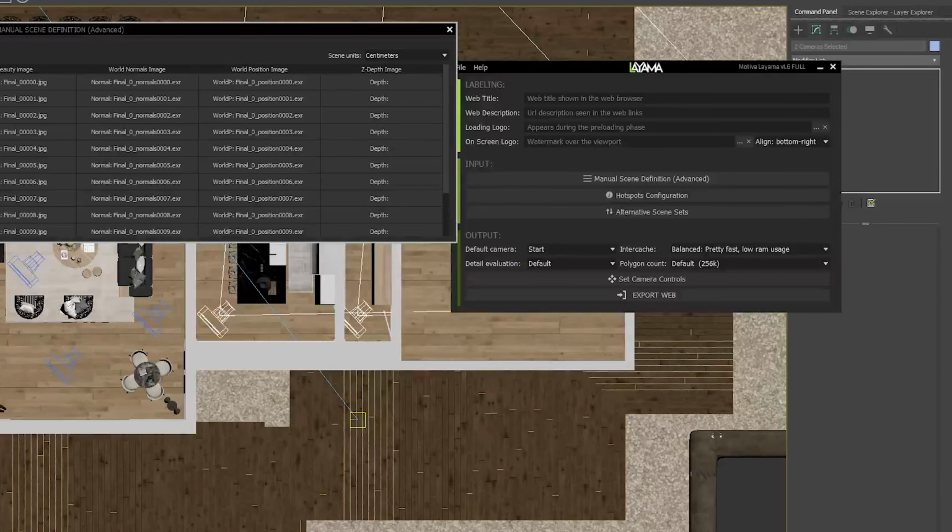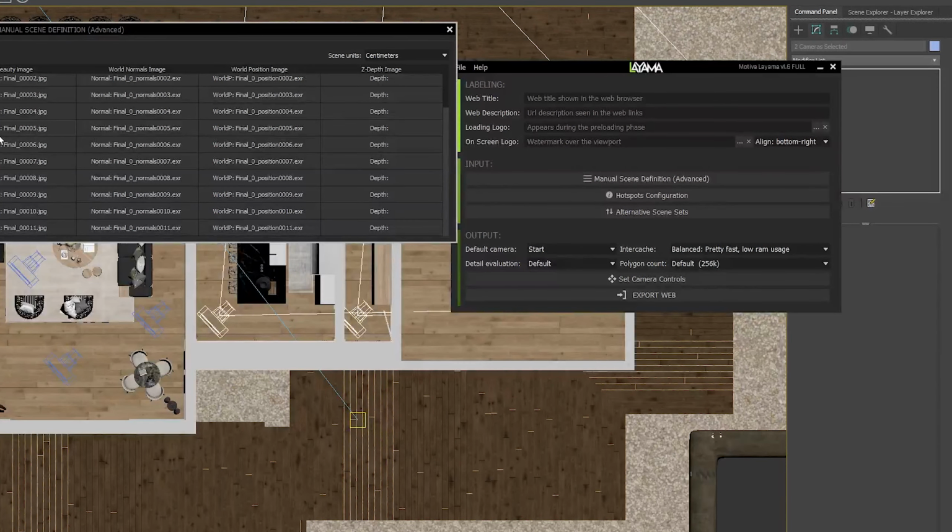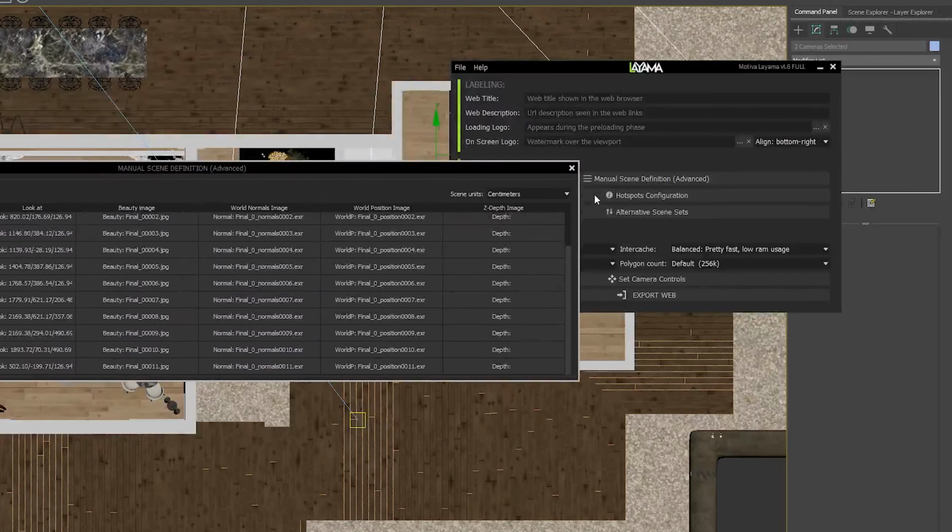We've got the position. Do not touch this, do not touch this, the look at, the beauty image, that's just the name of the image, and then the world normals and world position and the depth. Do not touch anything here. What you are going to do is you're going to add two cameras to this. But the way to do that is as follows.